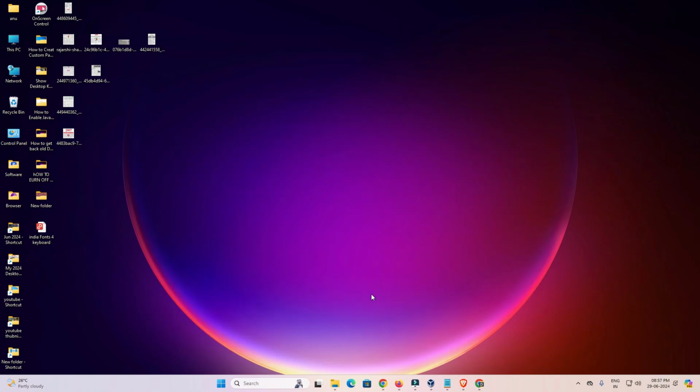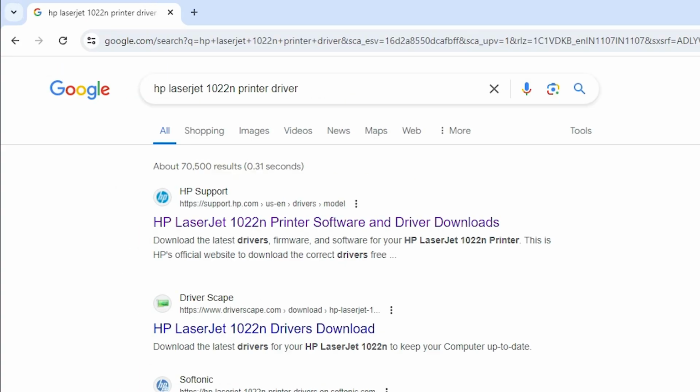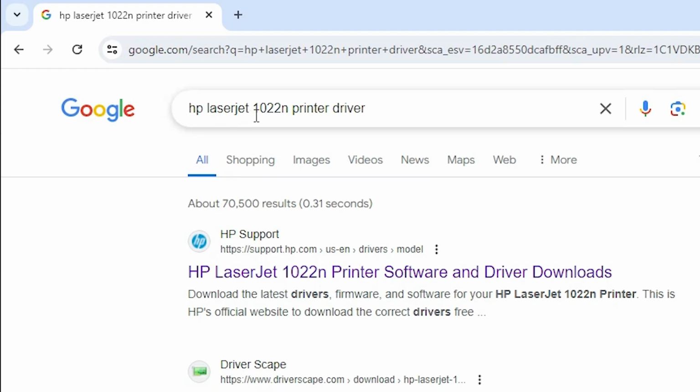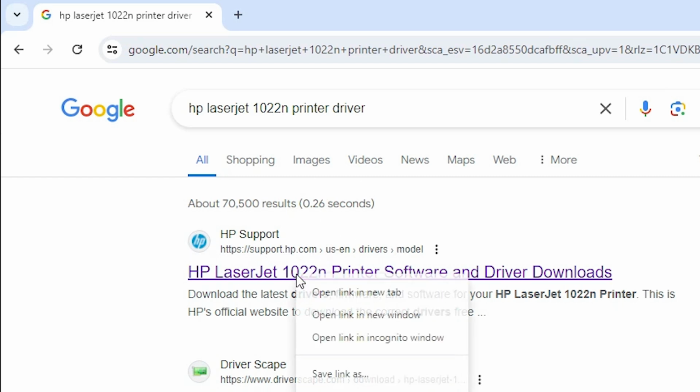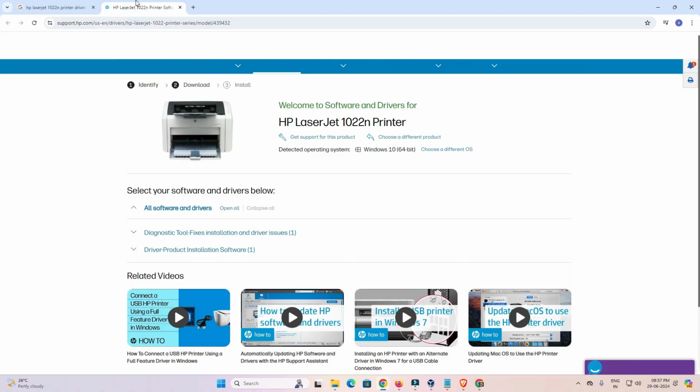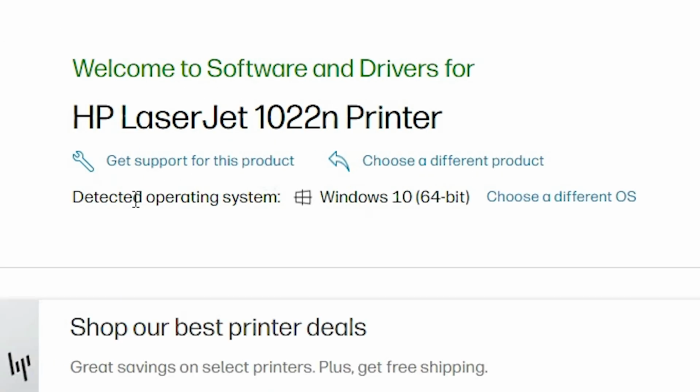First, go to any web browser that you like. I am going to Google Chrome. Here type HP LaserJet 1022N printer driver and hit the enter key on your keyboard. The first link is from support.hp.com, the official HP website. Open the first link. Here we find our printer name, and it detects our operating system as Windows 10. It is not right.